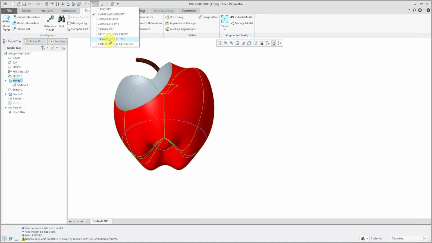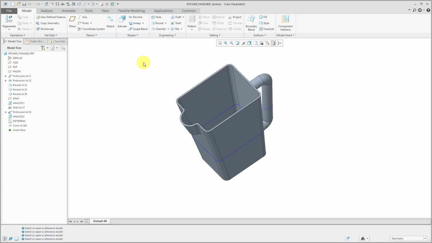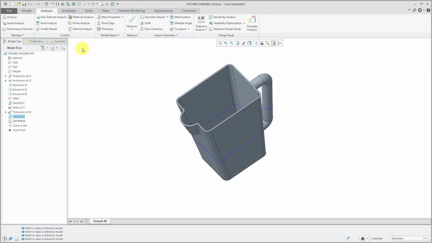Let's take a look at a feature relation. Here I have a picture, and if you take a look at the model tree, there are some datum analysis features that were created using a module called the Behavioral Modeling Extension. BMX performs different calculations on your models, whether they're measurements of distance or angle, diameter, your mass properties, even your different inspect geometry types of analyses. You can take the values of those analyses and create them as features and generate different parameters from them.